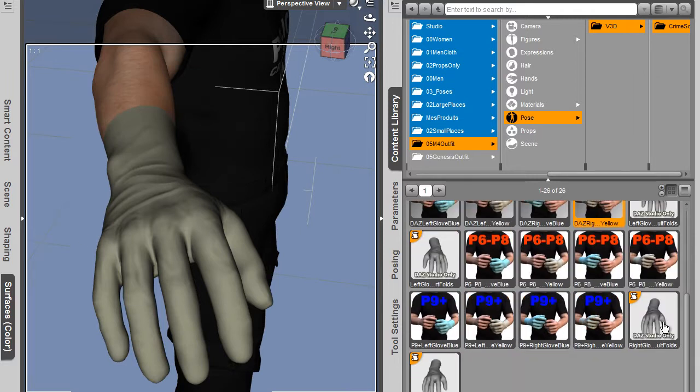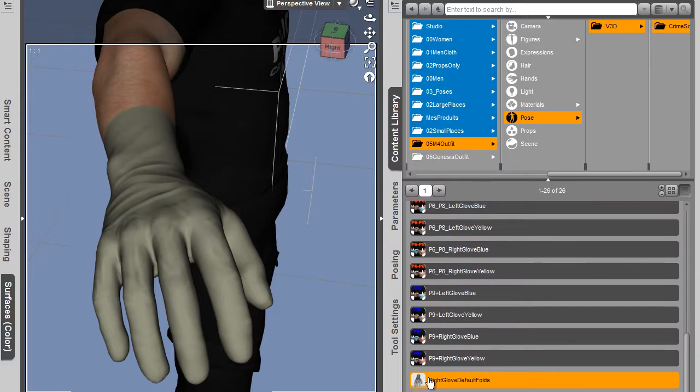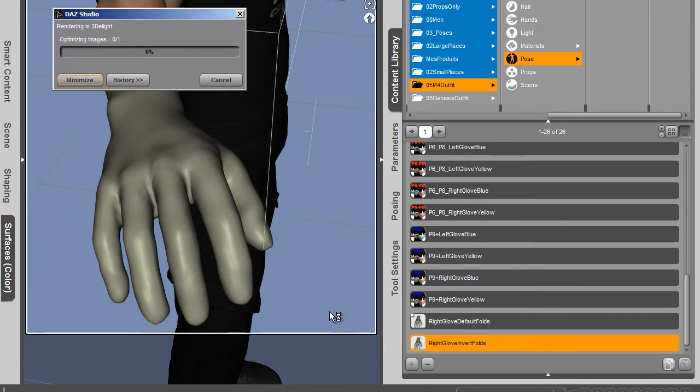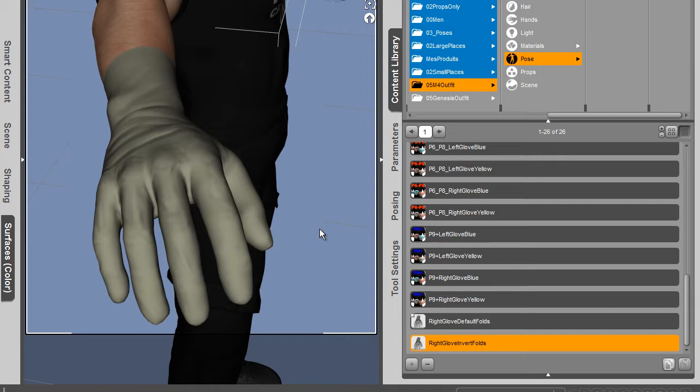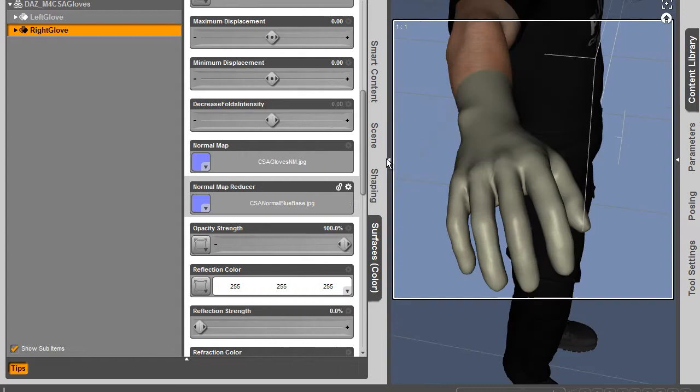Now we are on the right glove, and having a look like that, this is the default folds. Now I can invert the folds. Okay, and the folds will come the other way around. And of course, with these inverted folds, you can also decrease the fold intensity.